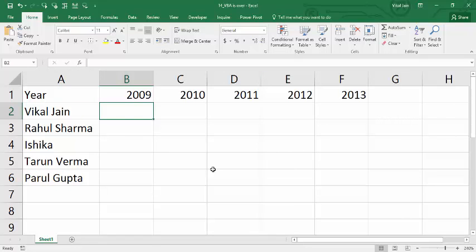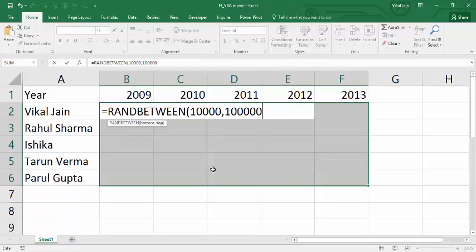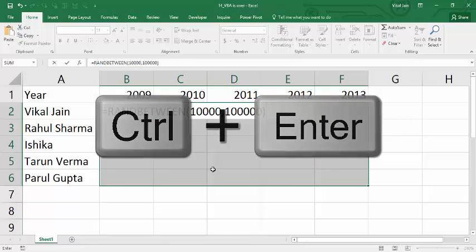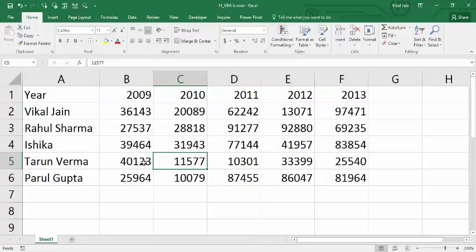Let's put in some sales made by these employees. Again, we are using random numbers. RANDBETWEEN. Then the bottom sales, what do you want? I want 10K. Then the highest one will be 100K. Close parentheses. Control Enter. Now Control C, Control Alt V, then values. Now we have built some data, even raw data.